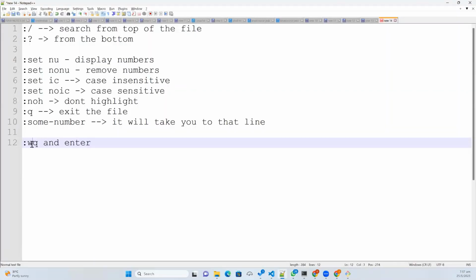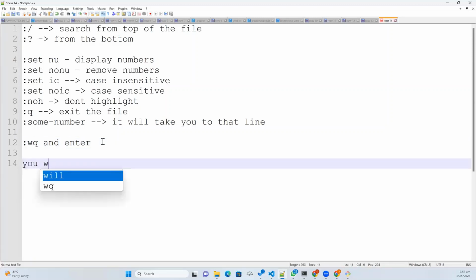Okay, to write, you need to press W. W means write, quit. Write and quit and enter. You wrote something.